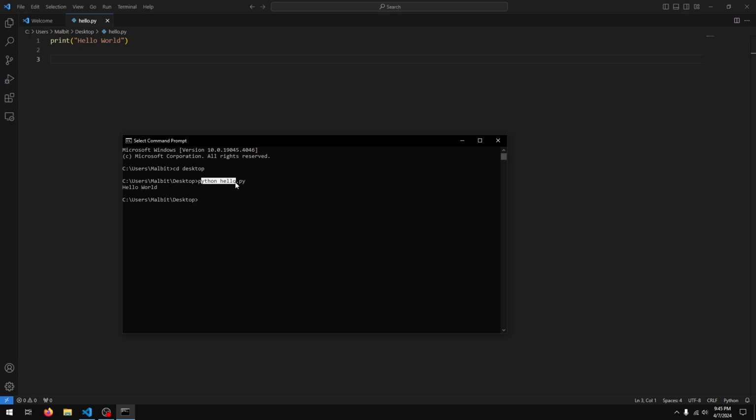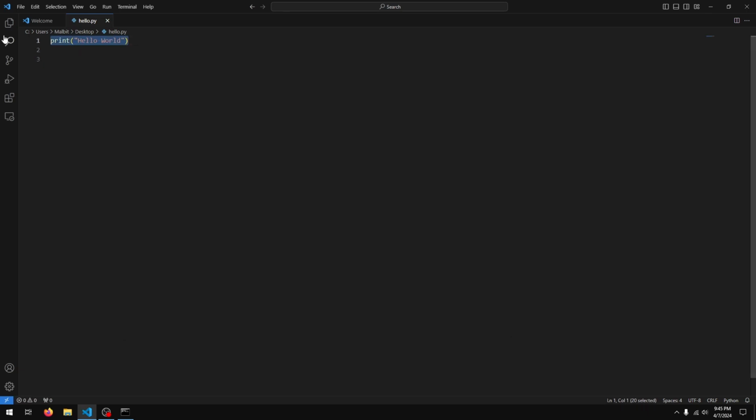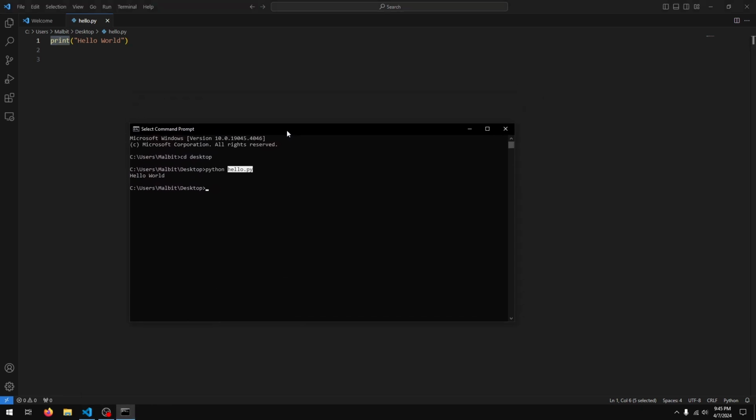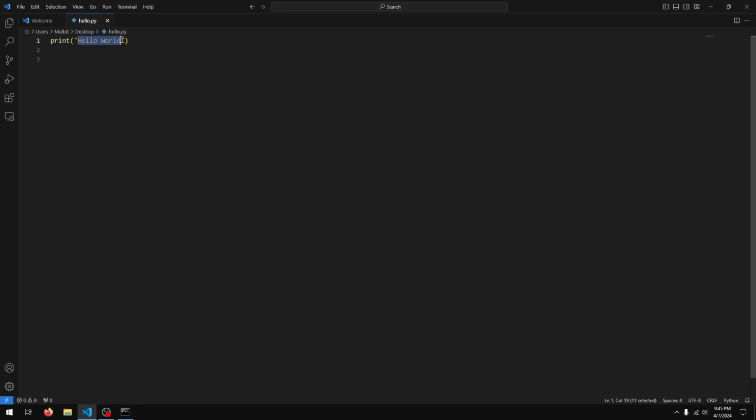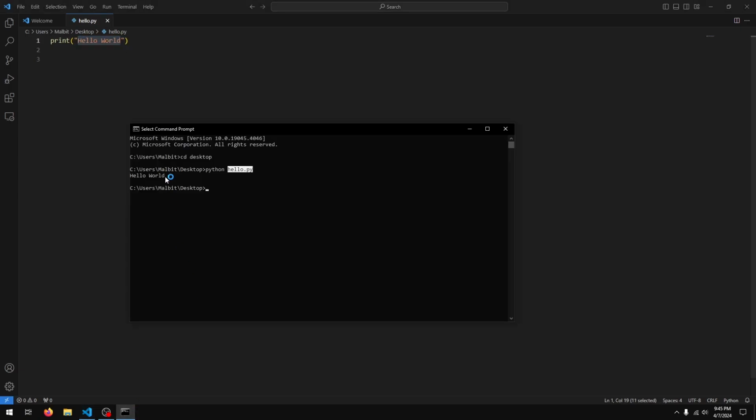So this python hello.py is basically telling the Python interpreter to run the hello.py file. Now in the file we have one line of code which is print hello world. Print basically tells Python to write something, to show something on the console window. And since we are telling it to print hello world, it displays hello world.